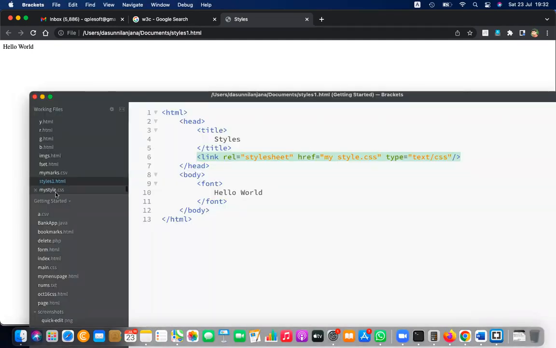Here, why is the CSS not loading? The reason is I have given a space. The file name is mystyle.css, but here I have given myspace_style.css. If I correct this, then I'll see the page with styles.